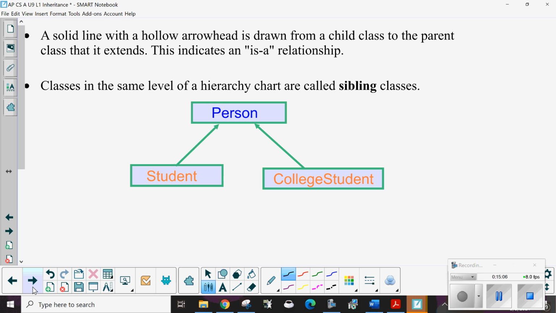Classes in the same level of a hierarchy are called sibling classes. So Student is a Person, CollegeStudent is a Person. Both Student and CollegeStudent extend Person. They're on the same level, so Student and CollegeStudent are sibling classes.